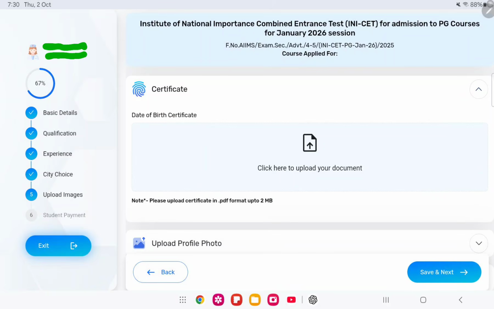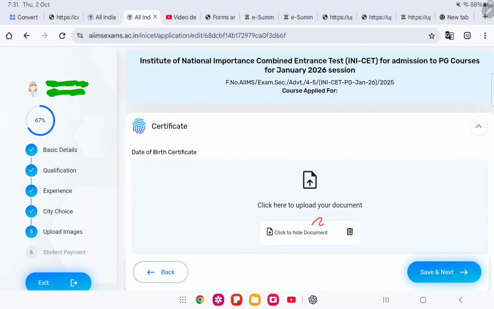And here you have to upload your date of birth certificate, that is your 10th class mark sheet. You have to upload it here. So upload your 10th class mark sheet here in PDF format up to 2 MB in size, and you can check the document you uploaded here.